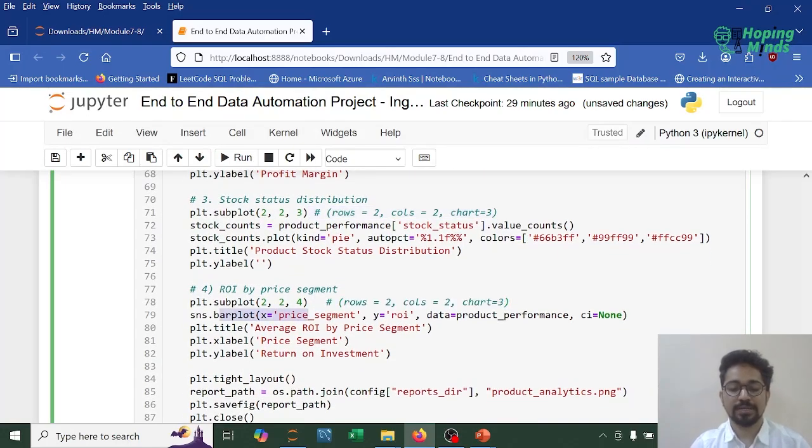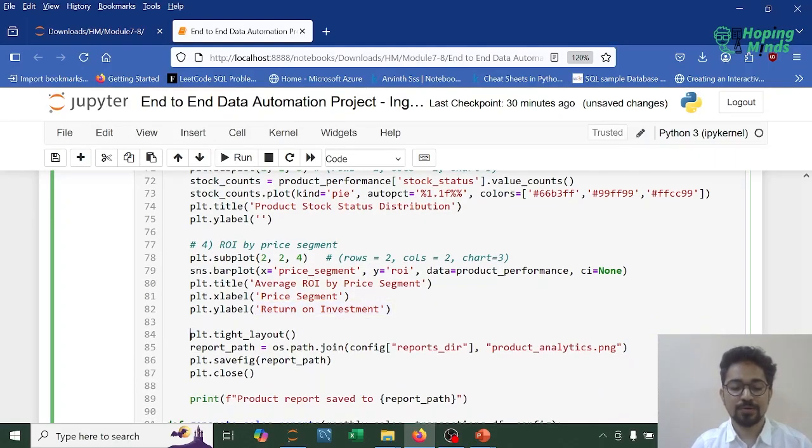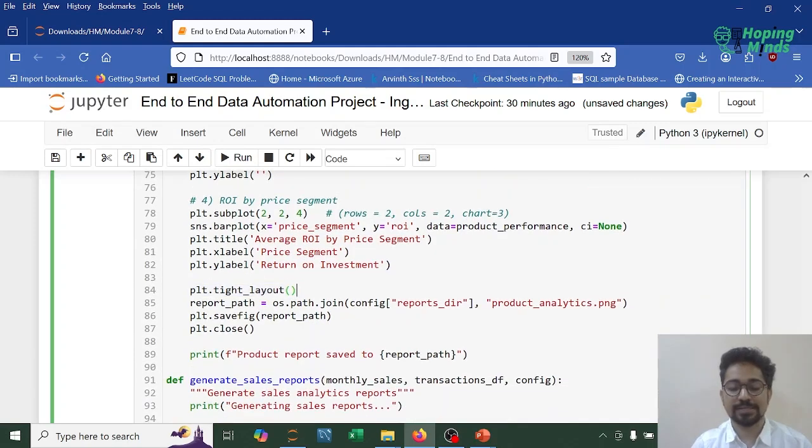So the bar plot on the x-axis, I'm passing the price segment. On the y-axis, I'm passing the ROI. So this would return average ROI by the price segment. Data is product performance. Confidence interval is none. On the X label, I'm representing the price segment. On the Y label, I'm representing the return on investment. All right, then I'm setting plt.tight_layout.